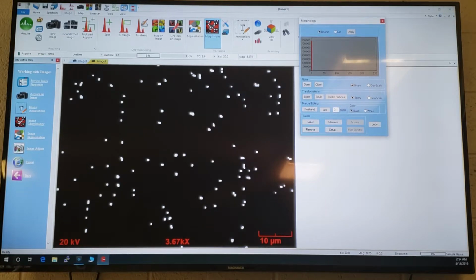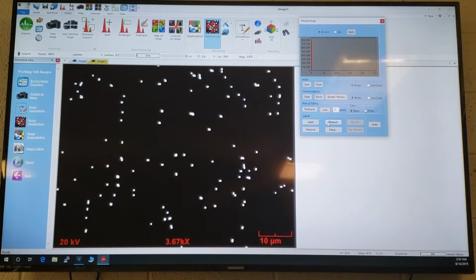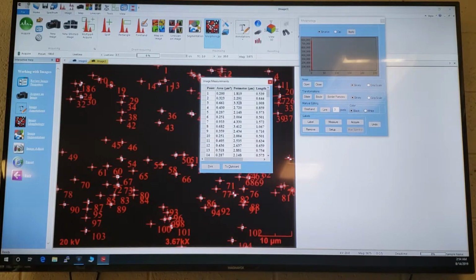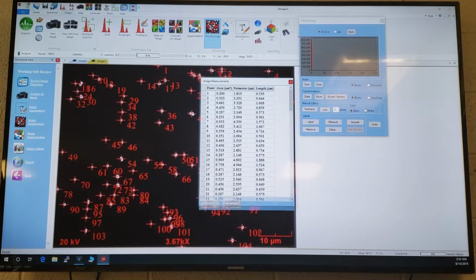So if it thinks that these are particles, at that point in time I can do a setup, and I can say I want to measure the area, for instance, or the perimeter, or, I don't know, the length. Throw this to the right, say okay, and I can just go through and go measure. And it'll go through to measure all those points, and it'll give you all those measurements. Not a great sample to use for this. Are those sizes or just counts? Those are sizes in microns. Okay, this is 1.819 microns in perimeter, length, so it measured everything.